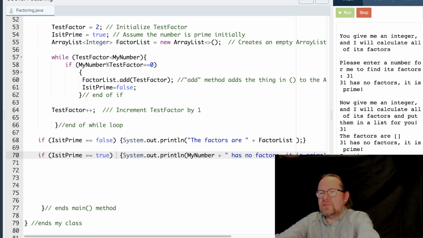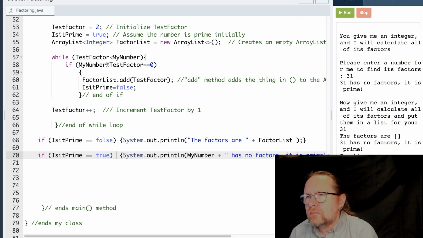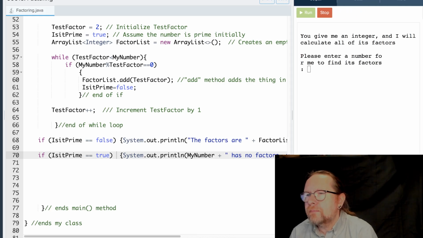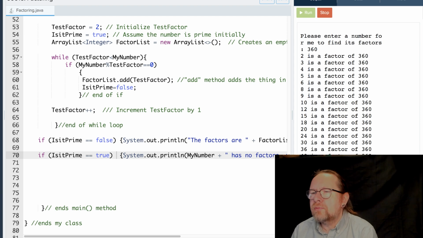So let me just go ahead and run this. CodeHS is being a little slow today. Okay, so let's do a bigger number. 360 has lots of factors. Okay, 2, 3, 4, 5, 6, 8, 9, 10, 12, and so on. All the factors of 360.